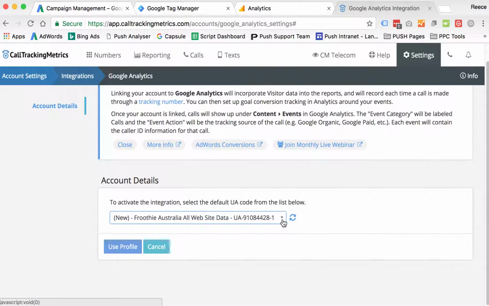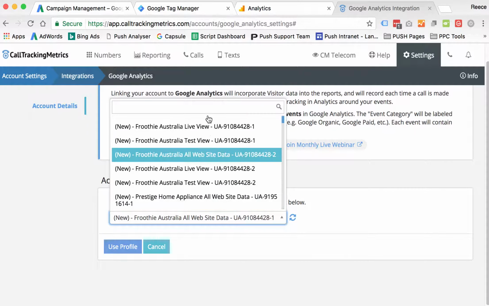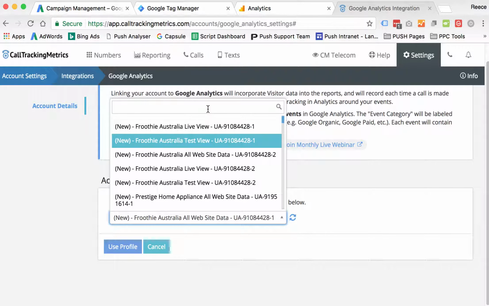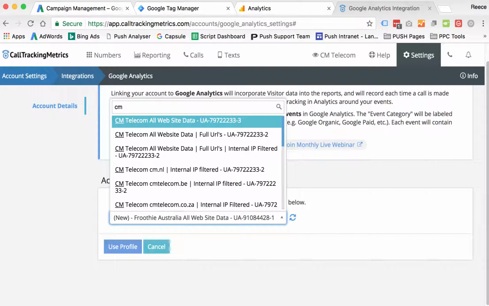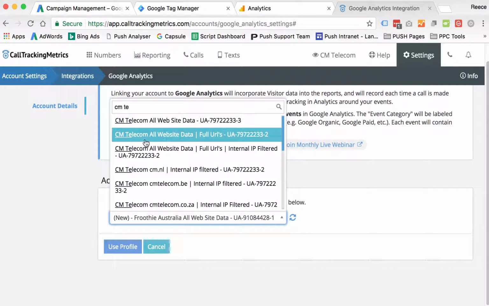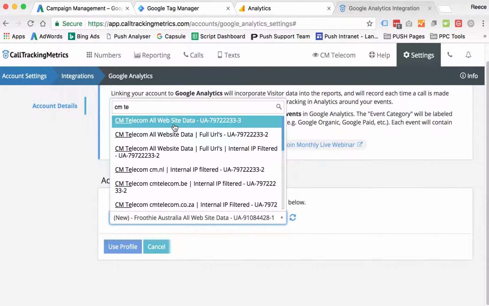What I've just done there is that now we can see all the profiles that are on analytics at pushscript.co.uk. Now you need to search for the specific one. So that would be CM Telecom. A lot of these will be named the same thing, even though you've named it as a specific something. So you actually have to look at the number itself.